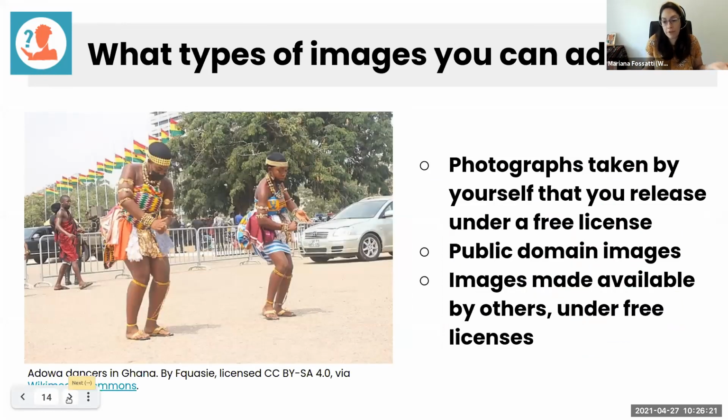And what type of images you can add to Wikimedia Commons, and specifically for the Visible Wiki Women campaign, you can add photographs that you have taken yourself, and you are willing to release under a free license. A free license means that you allow people precisely what I said about Wikimedia Commons, that you are allowing people to download, reuse, do copies, spread copies of the images to everyone.